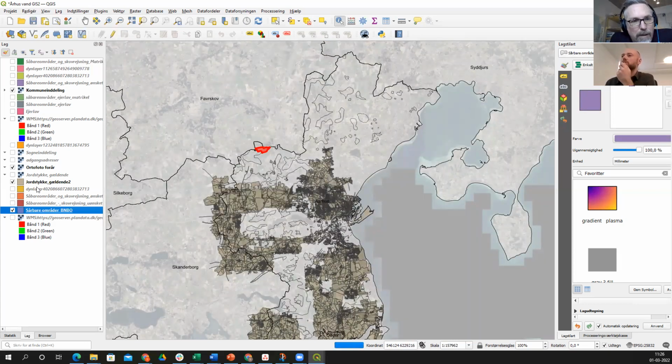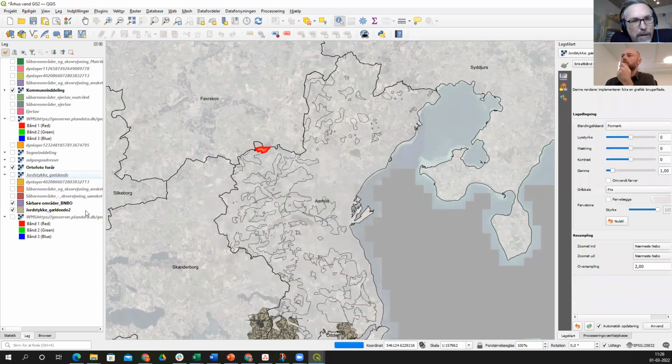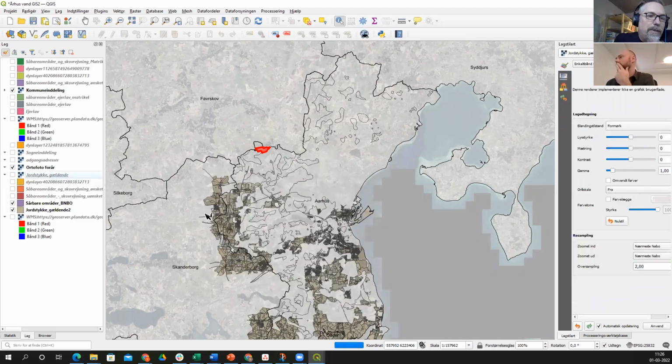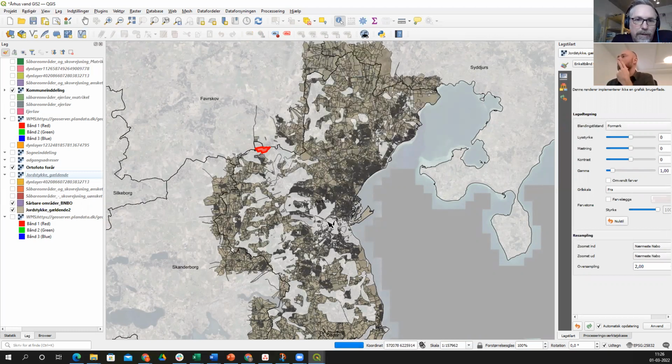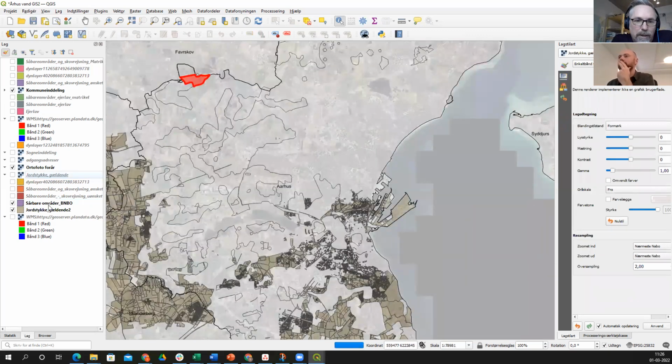And the Jordstykke should be underneath. So let's first open up the attribute table for the Jordstykke, and we'll add a new column to it to store this information. At the moment, it didn't really.